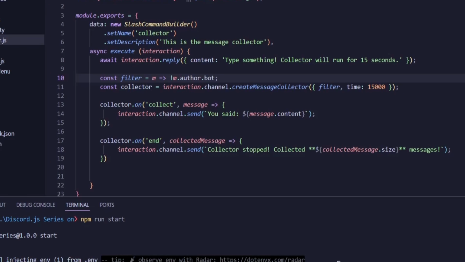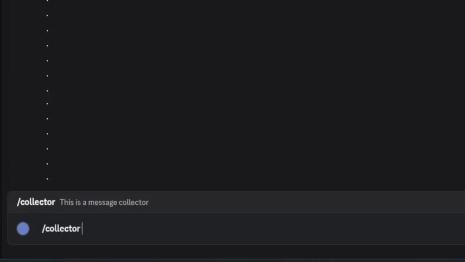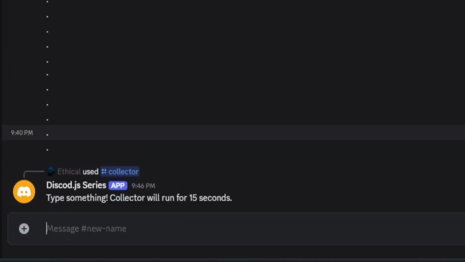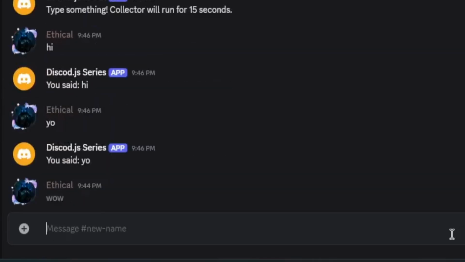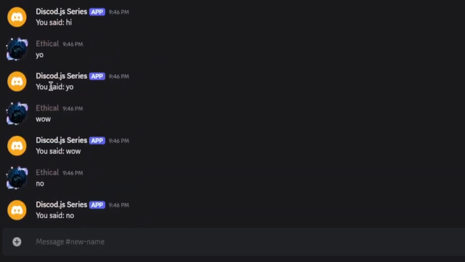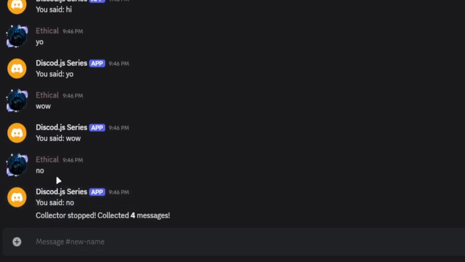We go to the terminal, run the bot, then go to Discord and run /collector. And it sent us this message then. I type and keep sending messages, and you will see it replies. So this is how the collector works right now. If you see, we did not add any message create event, but still, it is listening to our messages with the help of message collector. And after 15 seconds, it will show us how many messages it collected.